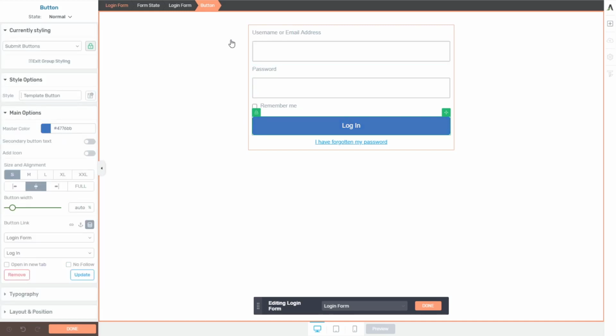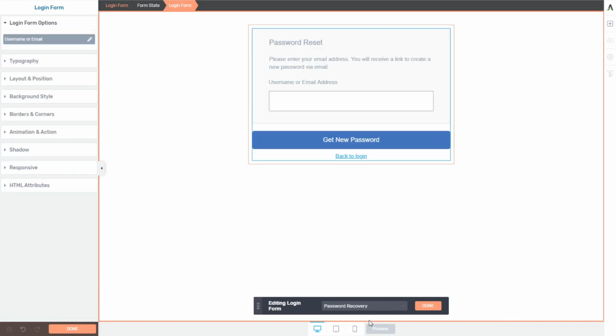So now I can make any edits that I want to this form and have the ability to stylize it, change the fields, turn off, turn on labels, use placeholders and things like that. The only other thing I want to show you on this login form here is down here where it says editing login form, this little bar right before you hit done, there's a drop down that you can choose the password recovery. You can stylize that.